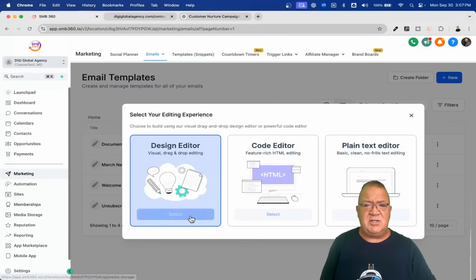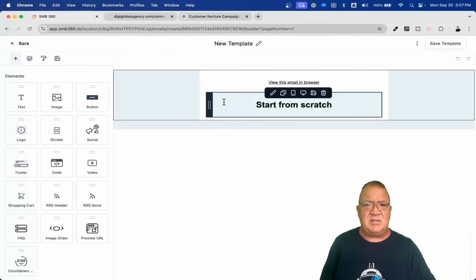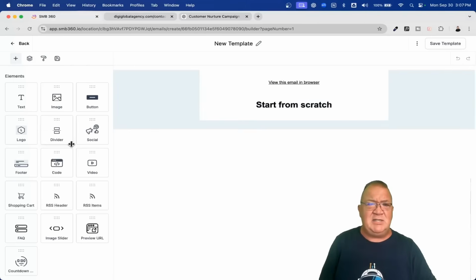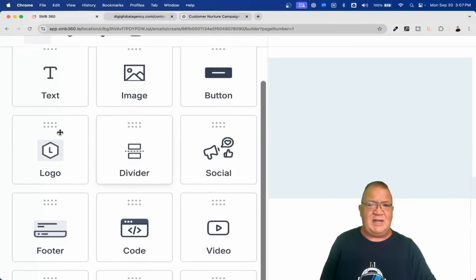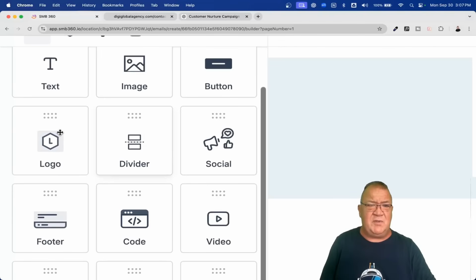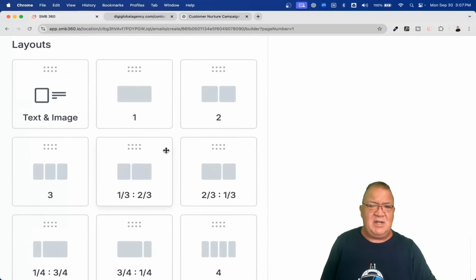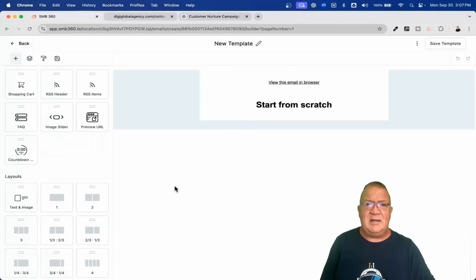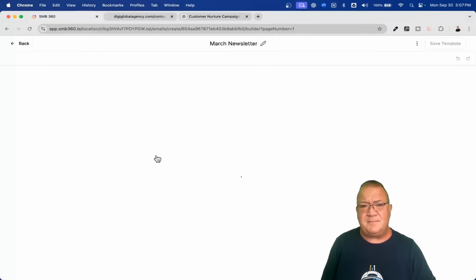But right now, what I want to show you is this design editor. So right now, I'm not going to build an email here. I'm trying to save some time, but I just want to at least show you, here's the visual editor. And here's some of the elements that you can actually use to build this. Notice it's got a lot of cool things in here: text, images, videos, social media buttons, shopping carts, image sliders, things like that. And you can even include different layouts here. So instead of spending time building one, I'm going to go ahead and just look at one that I've already built.